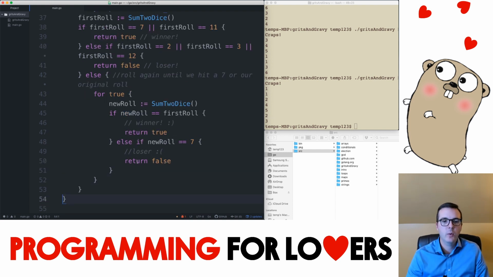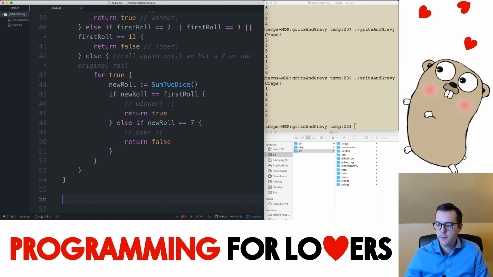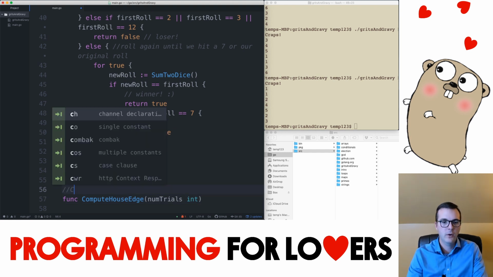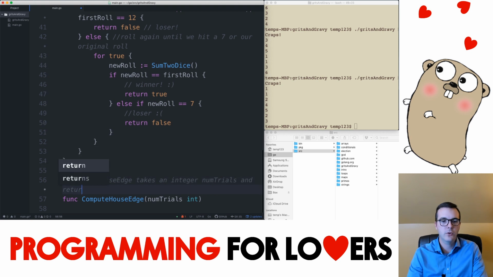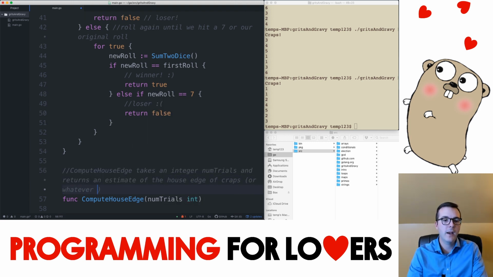And because once we have this play craps once function, it's just a matter of writing the function that calls play craps once. And that function is something that I had called compute house edge. It takes a number of trials as an integer. So compute house edge takes an integer, num trials, and returns an estimate of the house edge of craps, or whatever binary game. I could generalize this to play an arbitrary binary game or play one of 4 different possibilities, and simply substitute out play craps once for play that other binary game one time. And so it's going to return an estimate of the house edge of craps played over num trials simulated games.